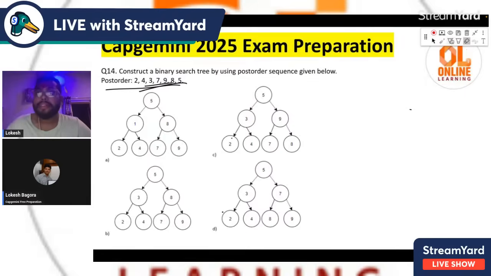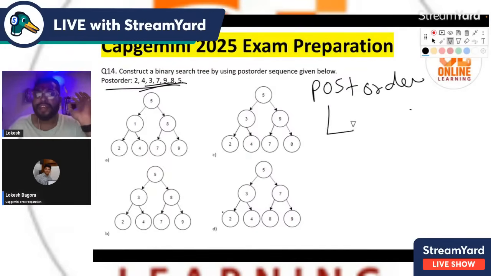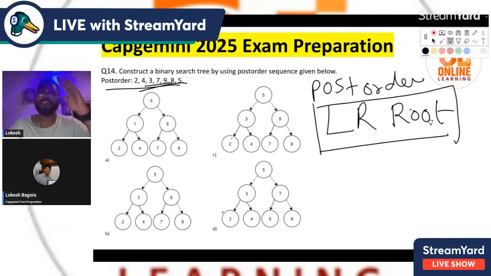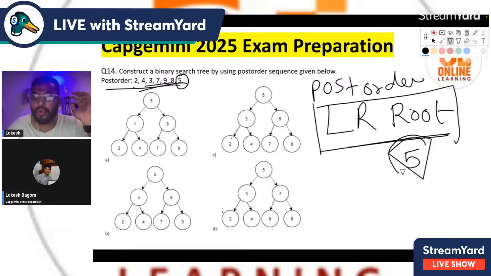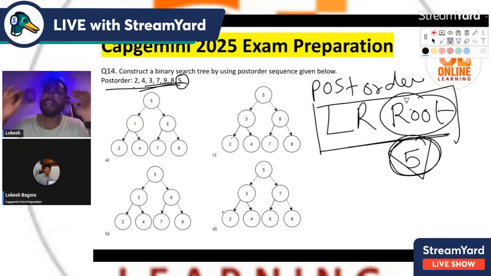Okay. So basically, in the question, you are given a post-order traversal. In post-order traversal, we first traverse the left part, then the right part, and then the root part. You need to remember this formula. So you can see in the post order, the last node will be the root node. So 5 is the root node, because in post order, the root is traversed last.